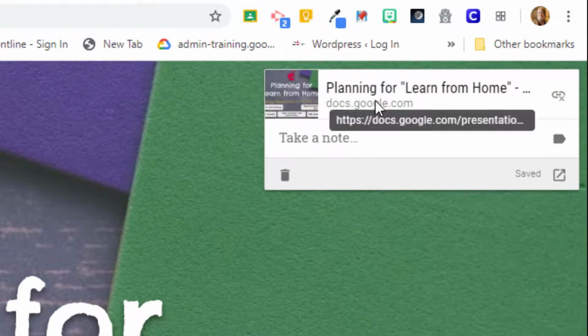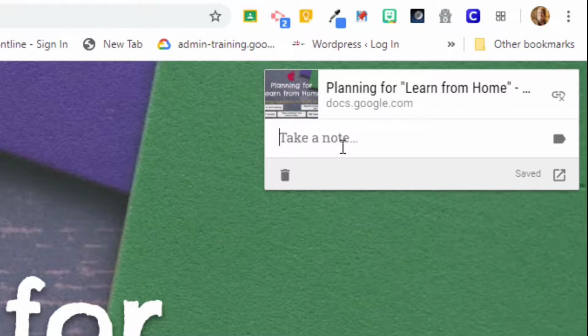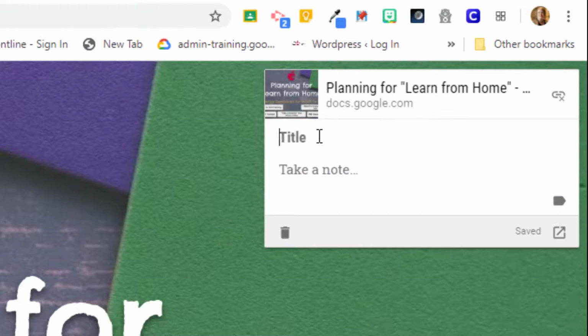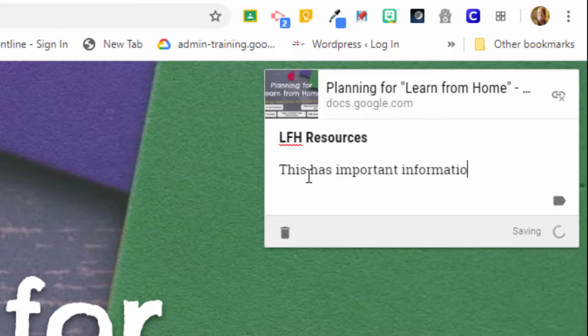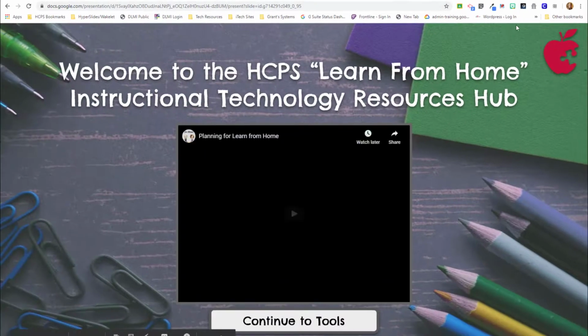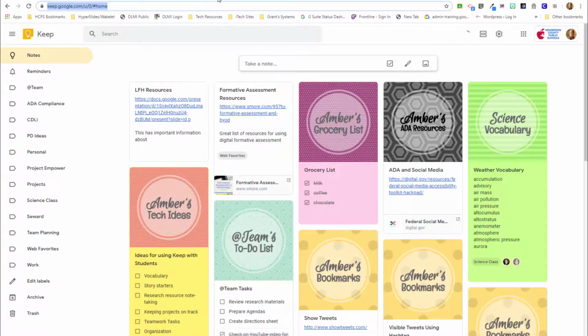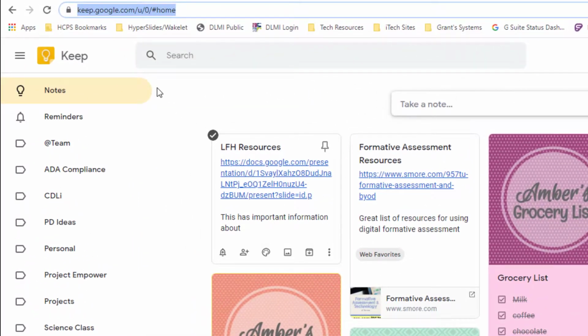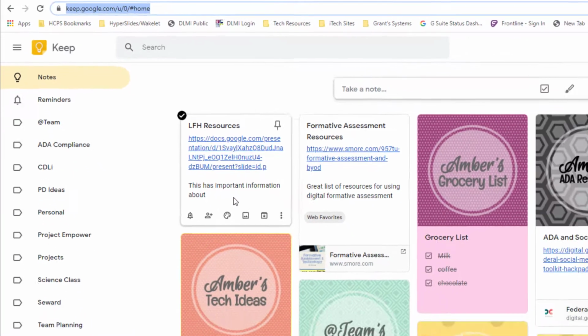Notice it puts the link, it puts the title of the page, but it also allows you to take a note. So these are my LFH resources. I'm going to say this has important information about tools for Learn from Home. And as soon as I mark that in Google Keep, it's going to add it to my tools. So you'll see here I've got the link and I've got an explanation.